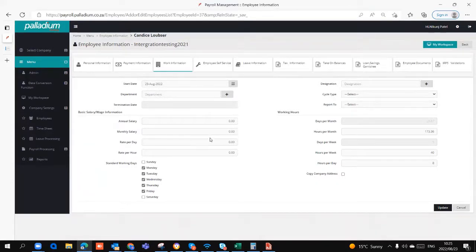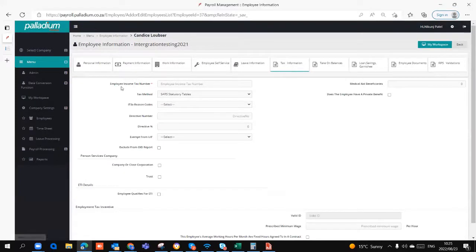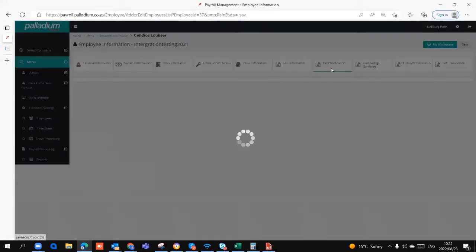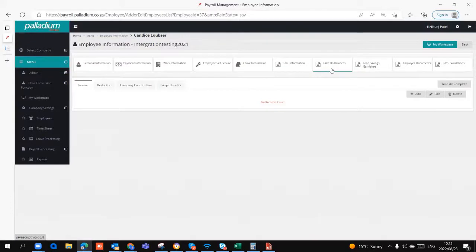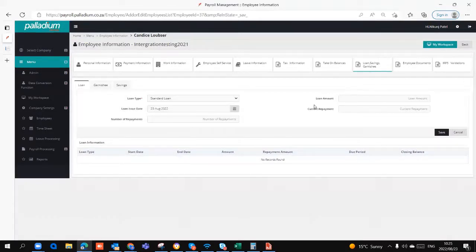Then it will have the monthly salaries. Then it will have the leave information. It will have some of the tax information, mainly the tax number and how they are taxed. Then it will have take-on balances, which are the year-to-date balances. If there are any loans, it will have the loan information. But again, we may have to adjust at any time if something is not right, particularly for your weekly and fortnightly employees.